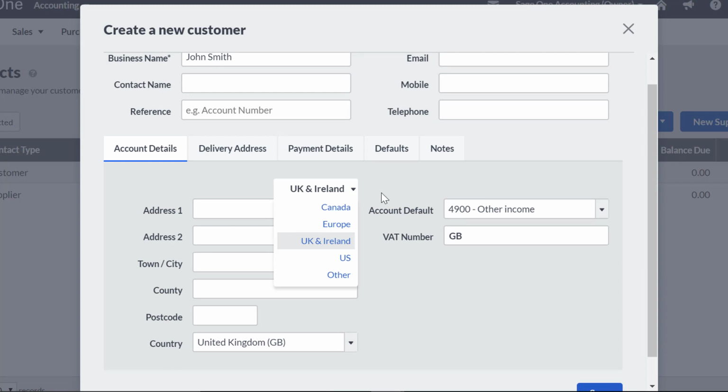The default ledger account is used when you create invoices or quick entries for this customer. This is also entered in the default settings area, but this can be amended for individual customers. If your customer is VAT registered, you can enter their VAT number here. If the customer is from overseas, the VAT number will need to be in the correct format for their country.